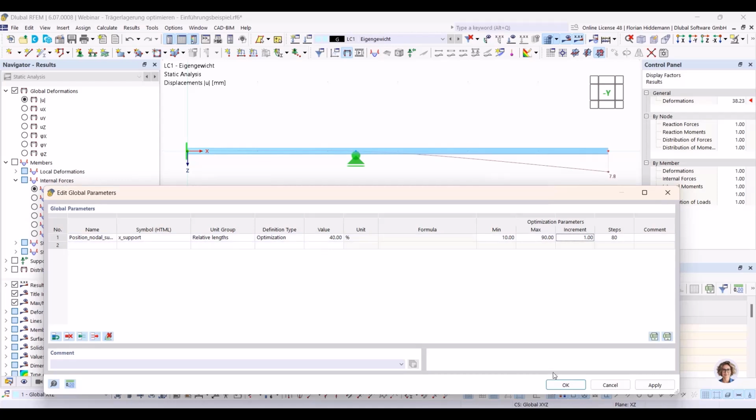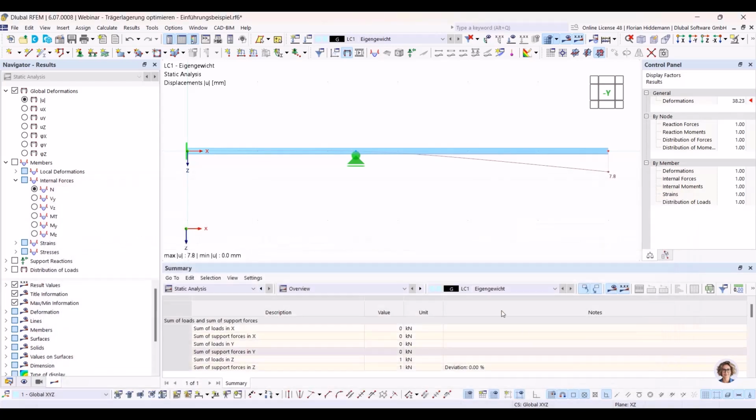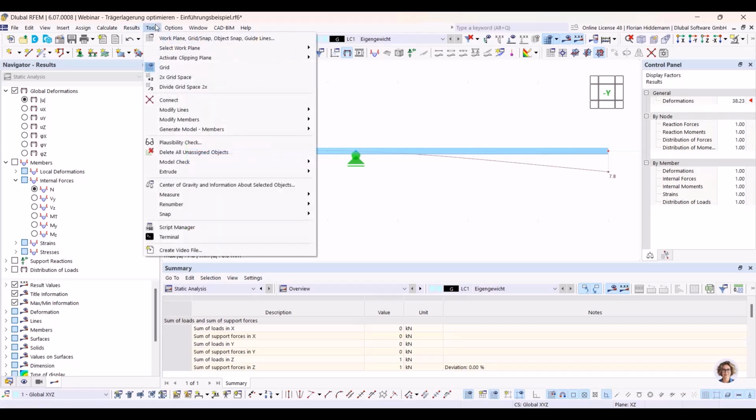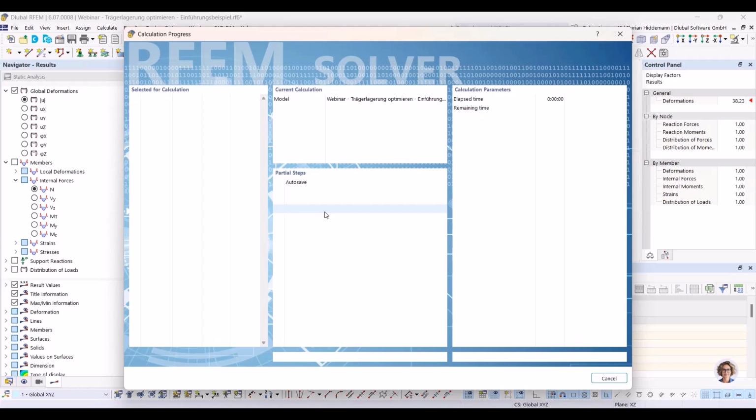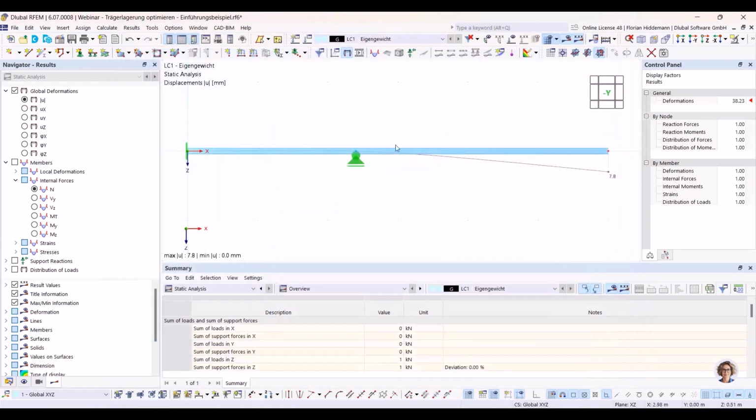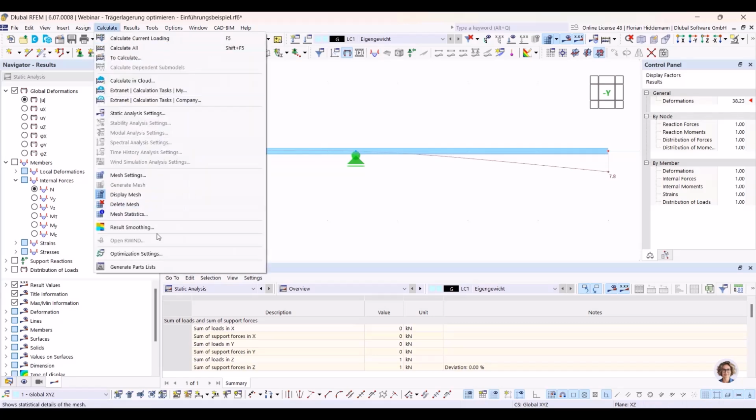The value stays at 40%, so the model won't change now. Now, if we want to calculate again, we will see nothing is changing. RFEM still has results, has a self-weight. So now the question is, how do we get to optimize for a minimum displacement?